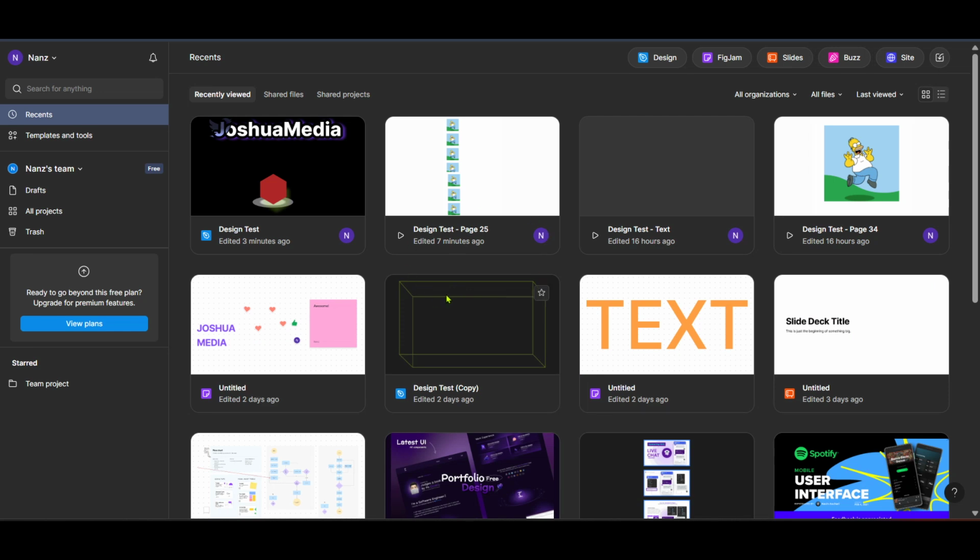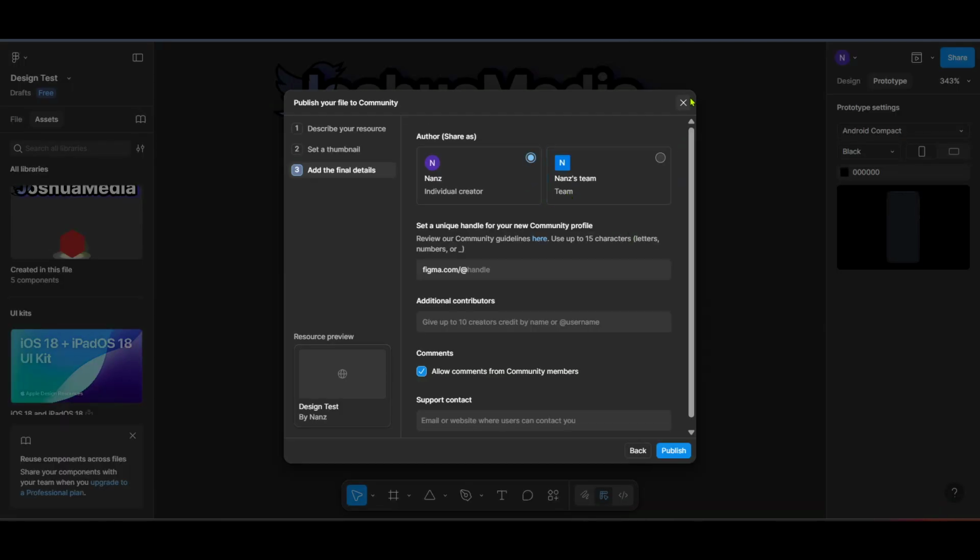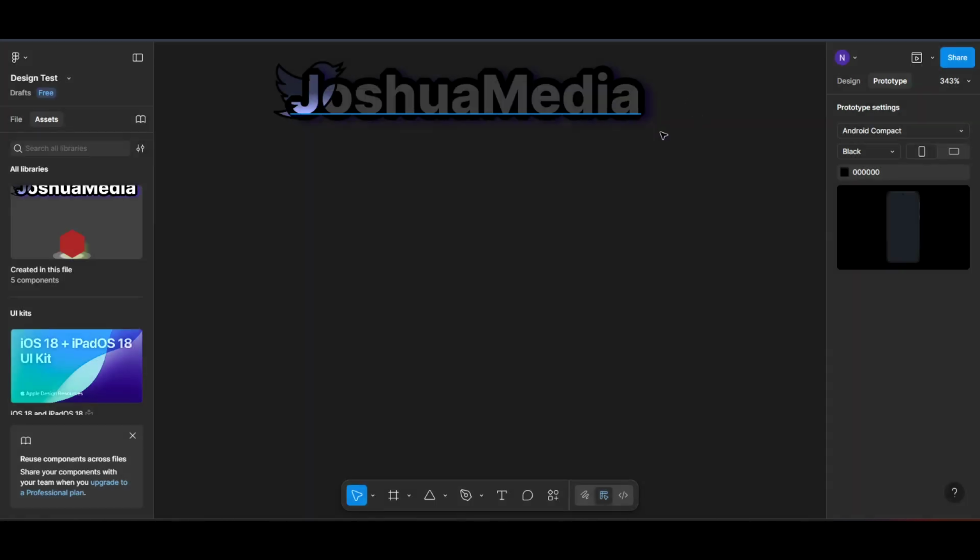From the home screen, look for the section labelled Design. This is where you'll have access to current projects and drafts you're working on. Click on that section. Now, you should see options for both recents and drafts. Recents are files you've accessed recently, while drafts are files that are still in development or brainstorming phases. Clicking on either will bring you to the list of files under that category.